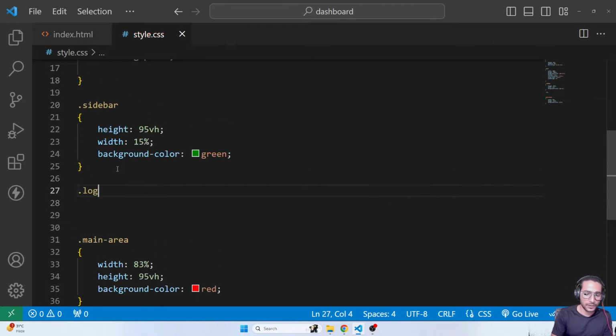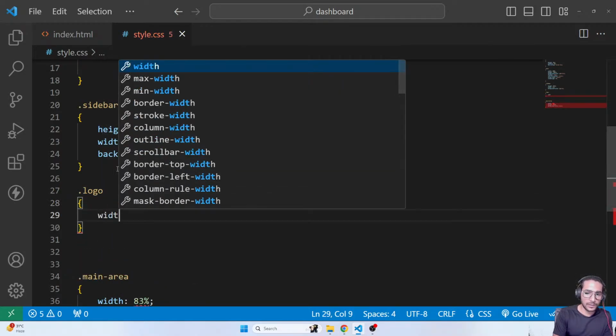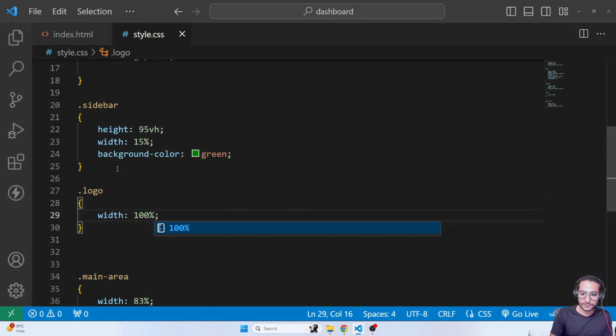Here we go. Logo. Your width will be 100%. In hexadecimal color, you can specify opacity. Yes, exactly. You can just go for opacity in that case. Yes. ChatGPT. Nice, nice.